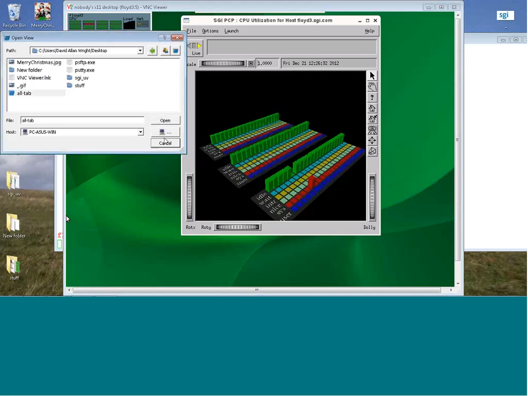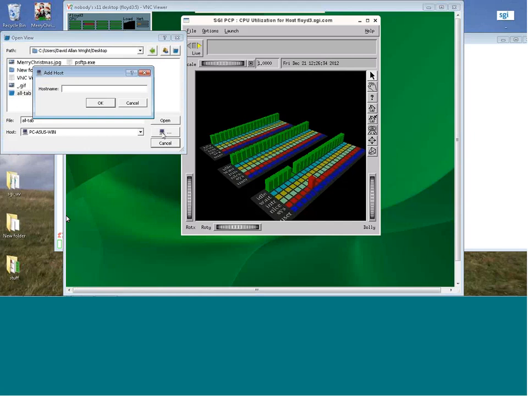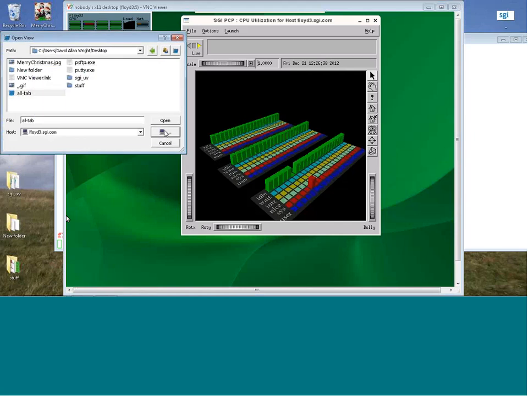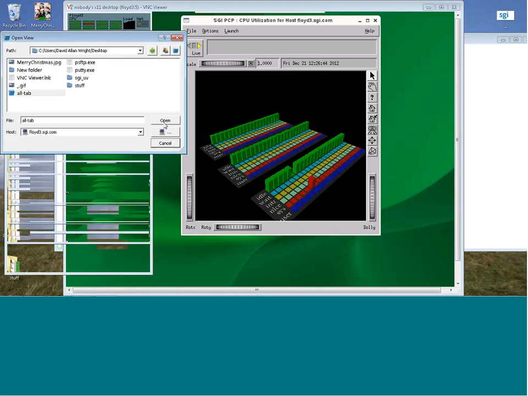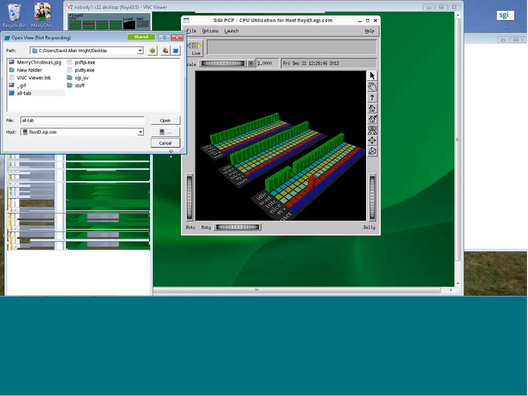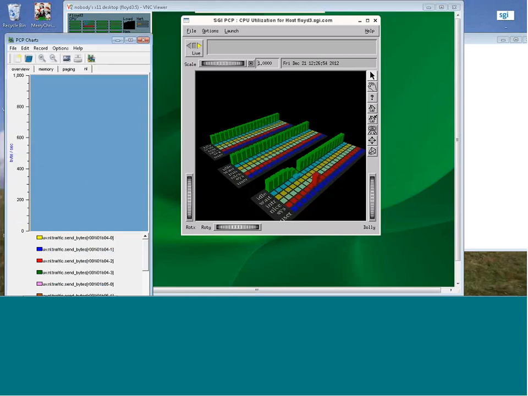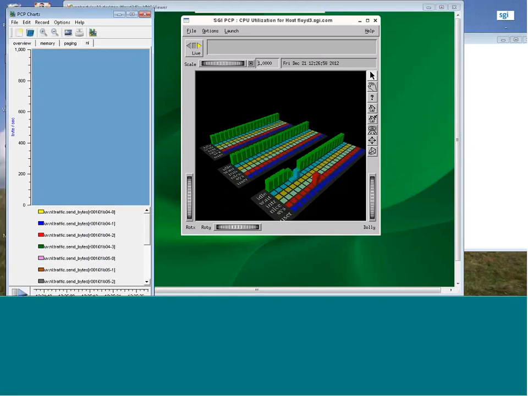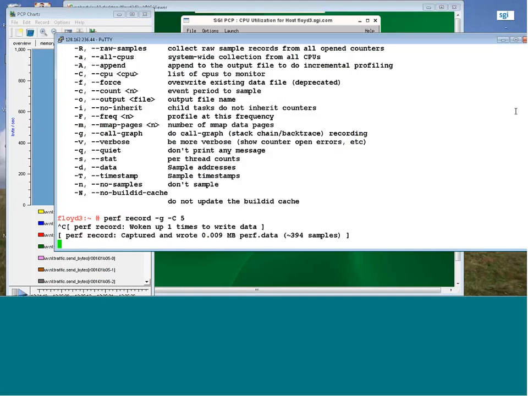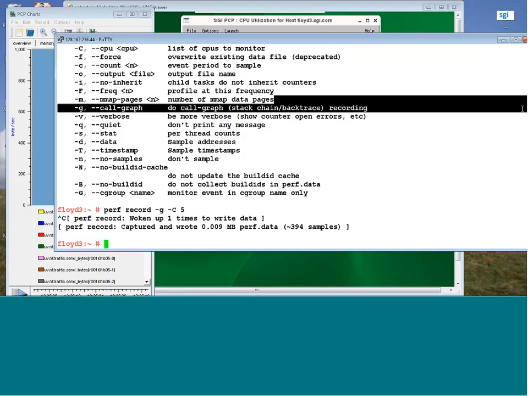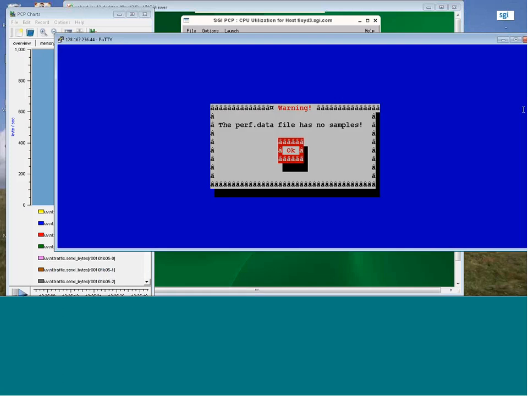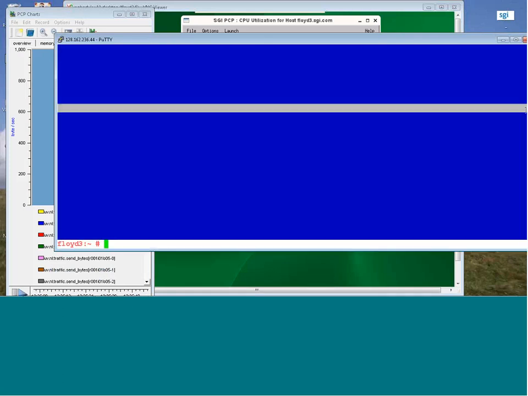Oops. I rebooted, so my NumaLink statistics are not active right now. Let me get out of there. Let's do a perf report. This is what we were seeing before the break, too. Oops, no samples.